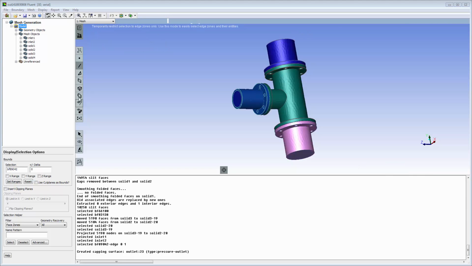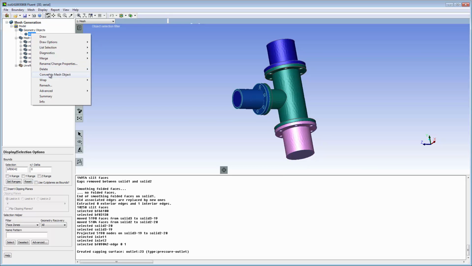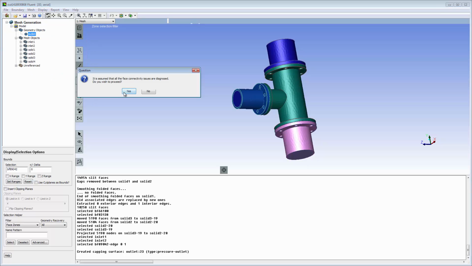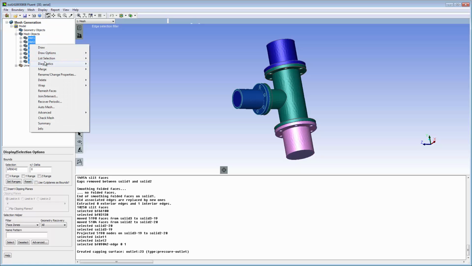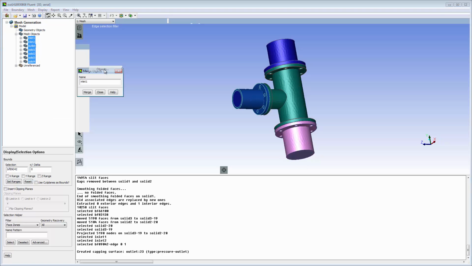The new object is created as a geometry object, which is converted to a mesh object for further processing. To produce conformal meshes across boundaries, all mesh objects must be merged into a single object. Select the default name and change it to something more suitable.